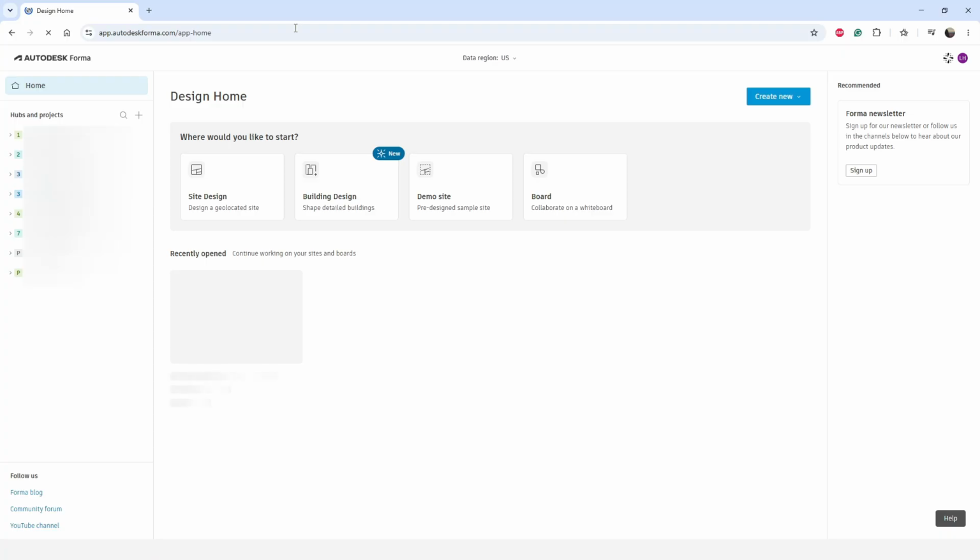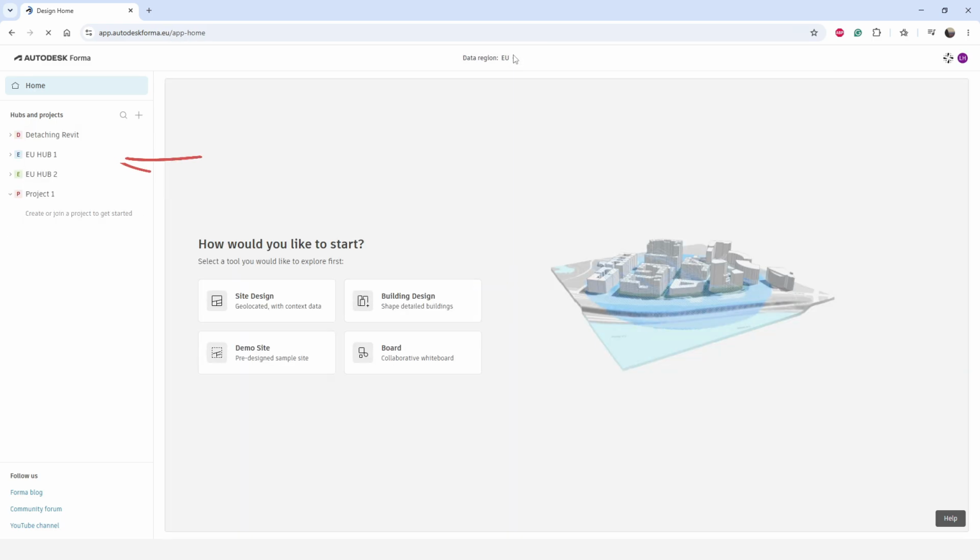Autodesk Forma Design Home has opened. We're currently in the US data region. On the left side, we can see our current projects. We can also select a different region. We can change that here. In our case, only the EU region is currently available as an additional option because we don't have any projects in Australia at the moment. We'll select the EU region, and we can see the current projects there as well.